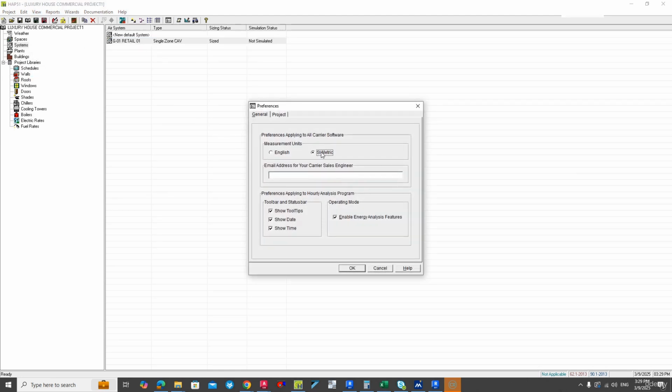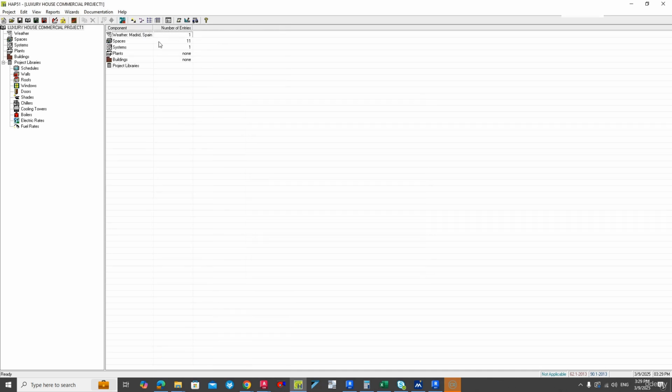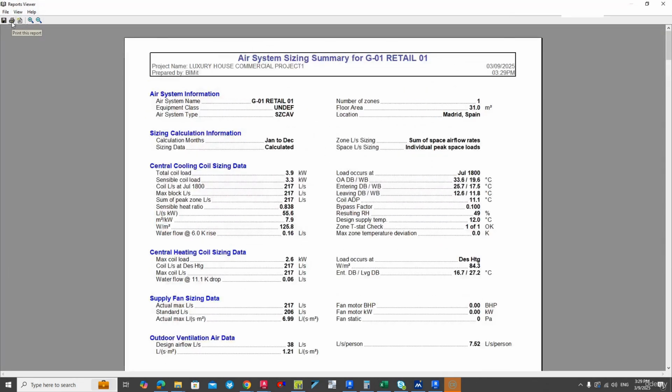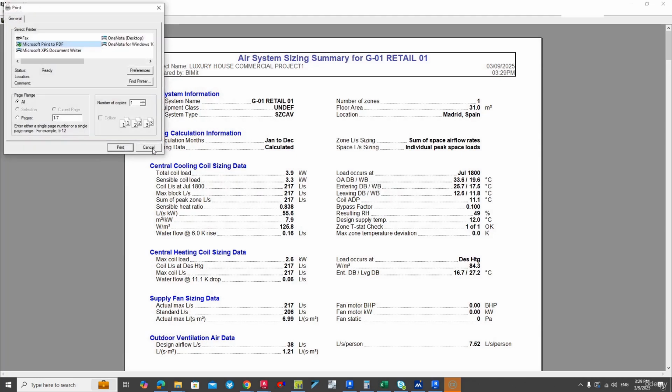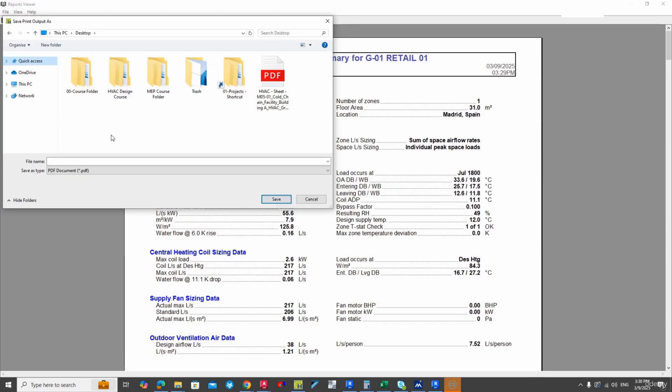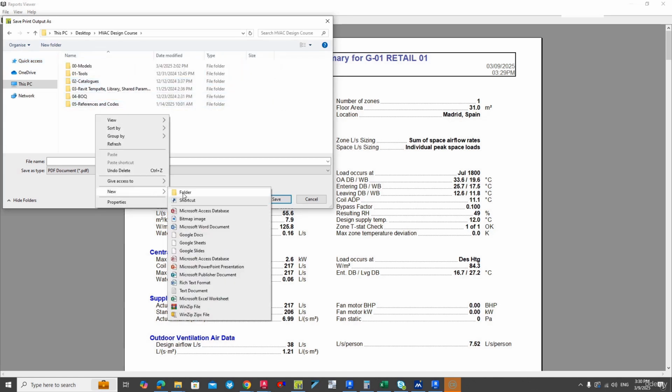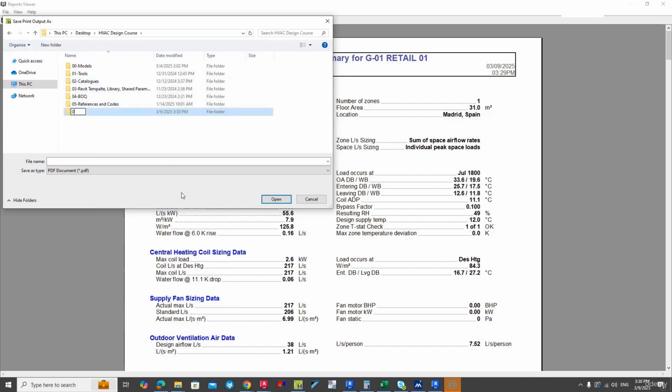Now I will change the units to SI and I will view the report again. And if you want to export it as PDF from here, from print, save it as PDF. I will save it in the course folder. So go to the course folder, create a new folder, name it 06 outputs.